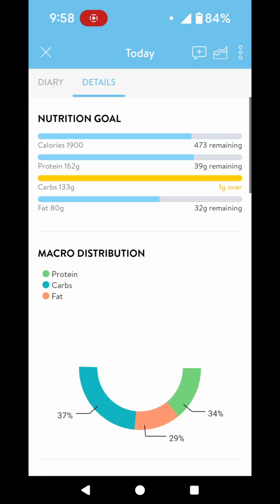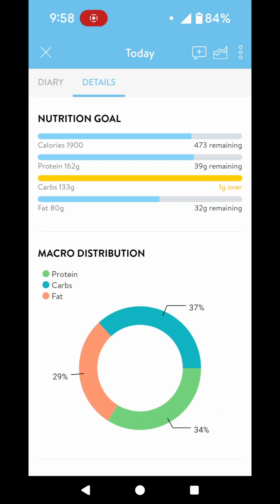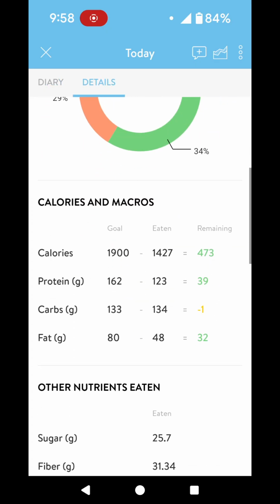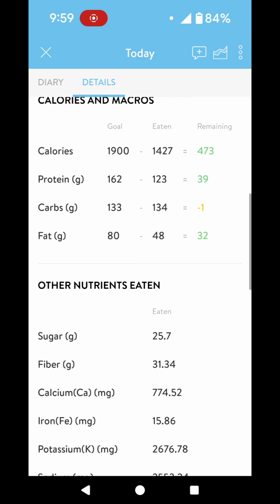As you go through and add your meals, I want you to always come back to the details at the top. This is where you will see, what do I have left to get throughout the day? Okay, I have 473 calories. I have 39 grams of protein. Ooh, I'm already at my carbs. So the next couple meals that I eat, I have to keep my carbs lower. I still need a lot of fats.